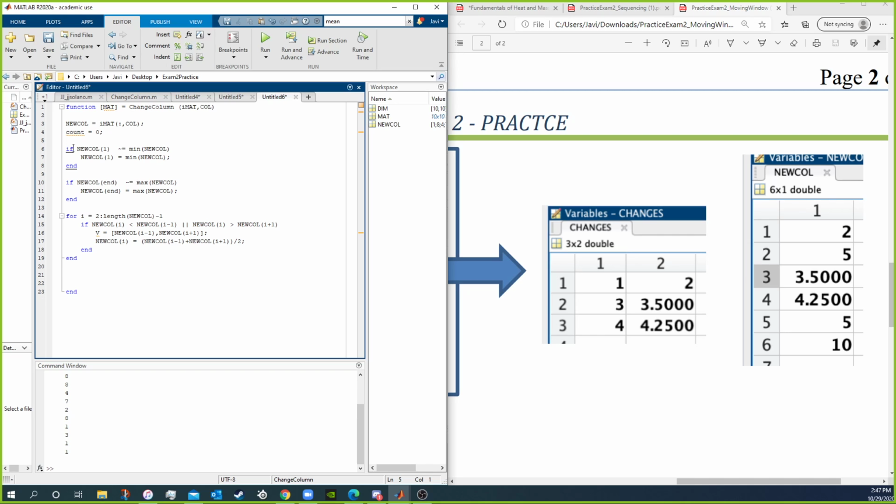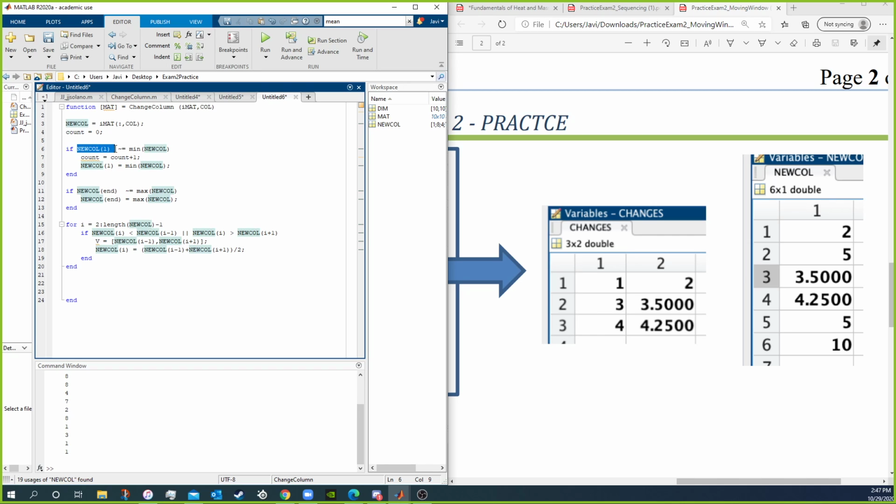Now imagine our first value in new call is not equal to the minimum. Then we would have to change it, right? So if we change it, that means we have to count that we changed it, right? So we're going to say count becomes count plus 1. This count will only go plus 1 whenever we find out that the first value in new call is not equal to the minimum, right?